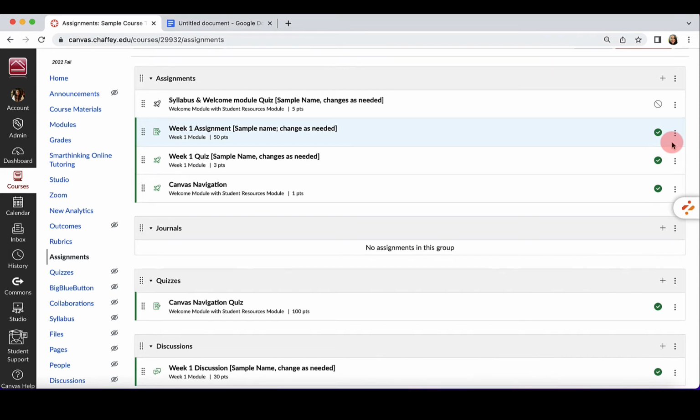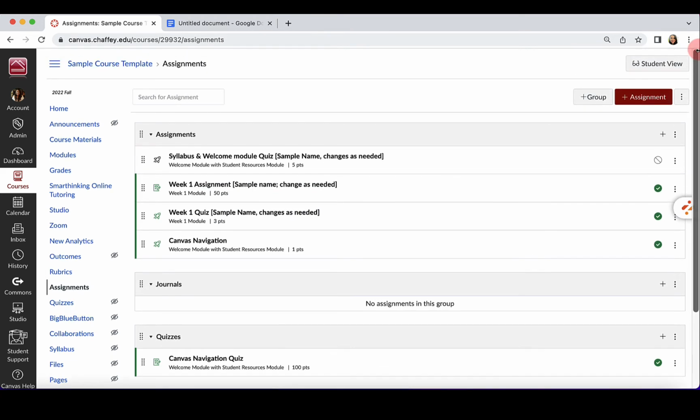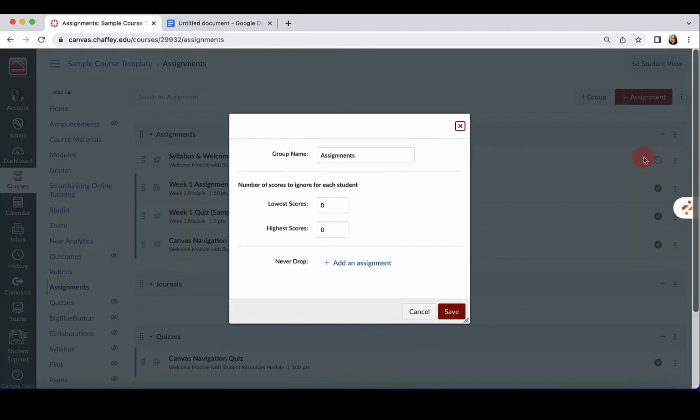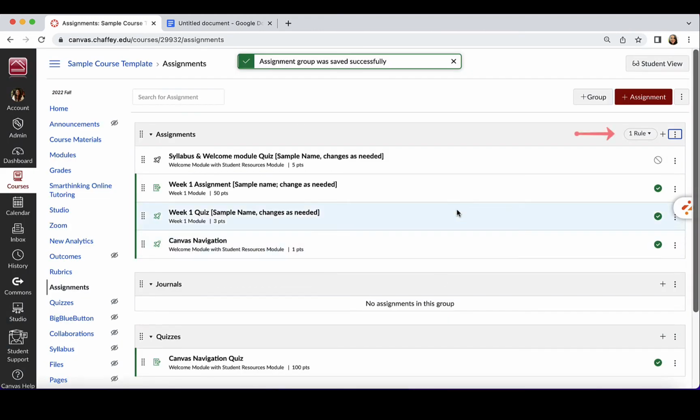Now that I have moved some of my assignments, let's review the edit feature within the assignment group itself. I'm going to click on the three-dot menu for that group and select edit. I could then rename my group if I wanted, and here is where I could either ignore certain scores or select to never drop a certain score. So for example, here I'm going to add a rule, and you could see I'm going to be dropping the lowest score for this particular group. This will showcase toward the top right corner of that particular group.